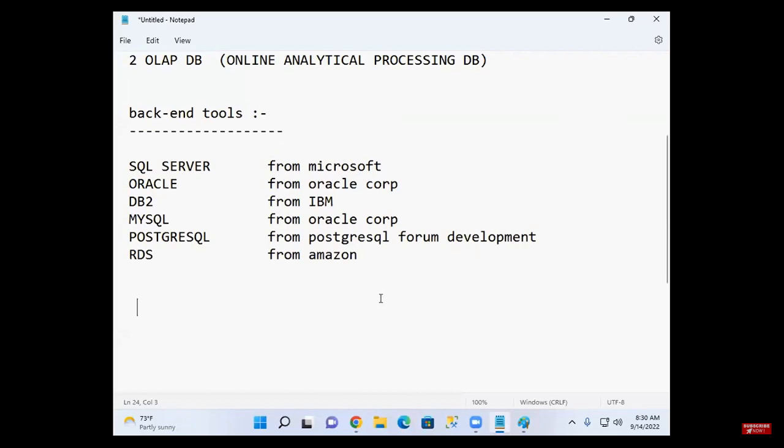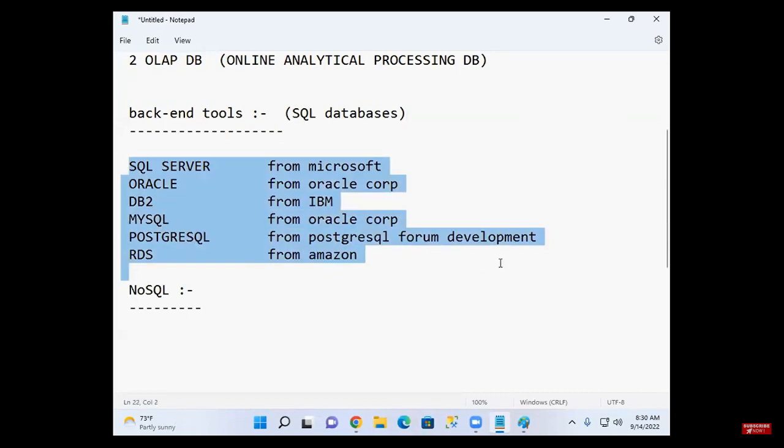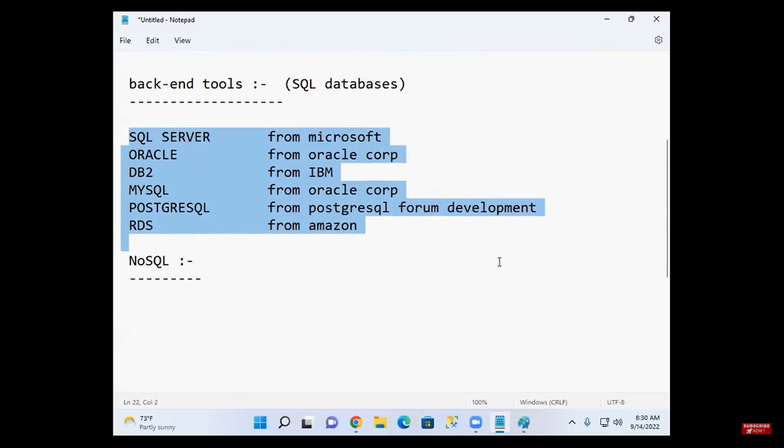Now, nowadays, companies are also using NoSQL. See, what are these databases called? These databases you can call SQL databases. Why are they called SQL databases? Because all these databases use the SQL language. That's why these databases are called SQL databases.